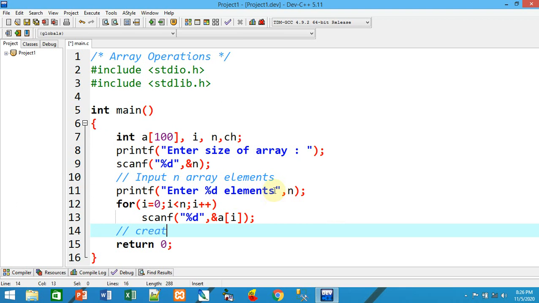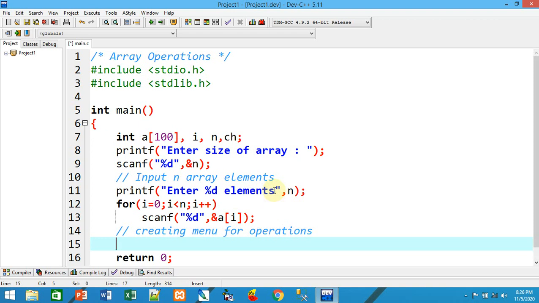Next is creating the menu for operations. How to create the menu? Here there are two things. The menu should be displayed not only once. If you create an array, then you can insert the array elements. Similarly you can go for deleting. After deleting one element, you may go for inserting elements.